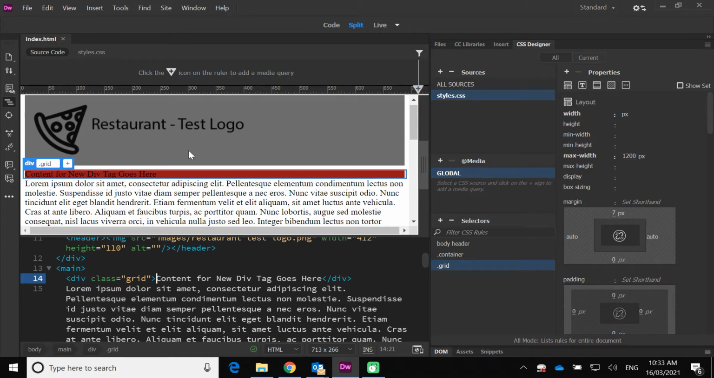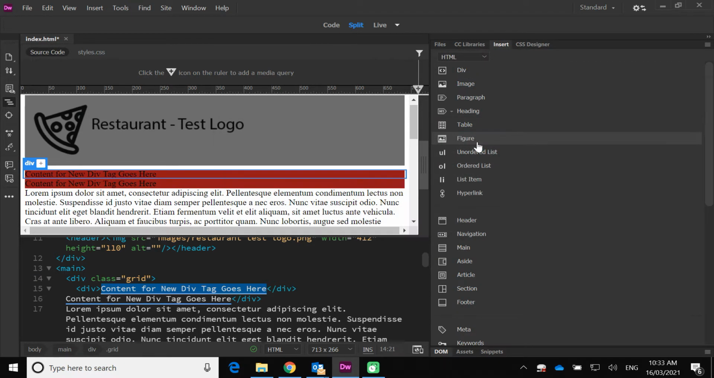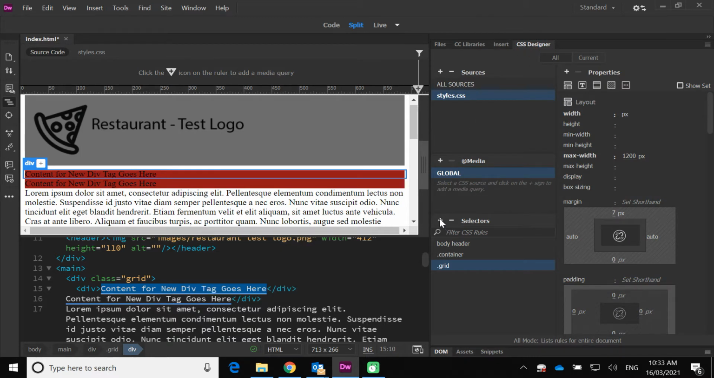Okay, so in this particular grid here, I'm going to create other divs. So I'm going to create another div which goes inside there. Okay, so I'm going to go back to insert again, and I'm going to create a div in here, at this insertion point. Okay, so we've got a div here, and then I'm going to do the same thing again as I did before, where I'm going to apply a class to it. So I'm going to add a selector here, and I'm going to call this .col for column. All right, and press enter in here.